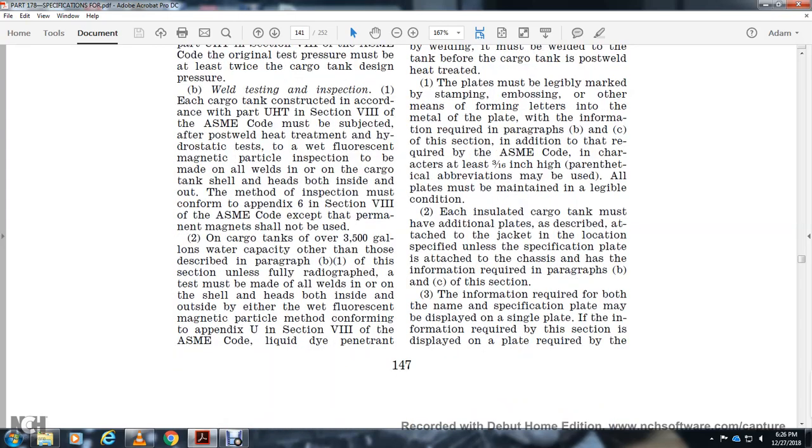During inspection, each cargo tank constructed in accordance with Part UHT of Section A of the ASME Code must be subject to post-weld heat treatment, followed by hydrostatic testing and wet fluorescent magnetic particle inspection, to be made on the welds of the cargo tank shell and heated head.